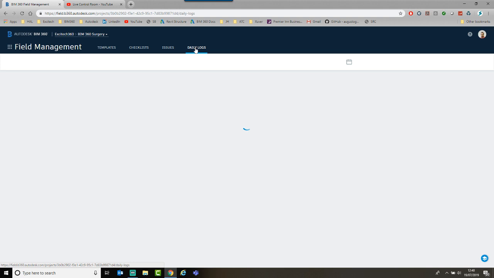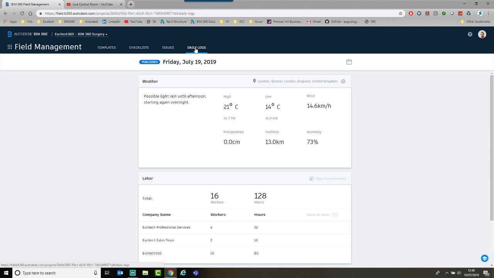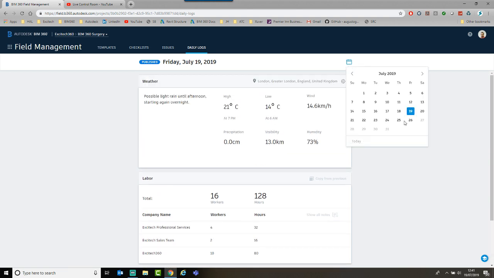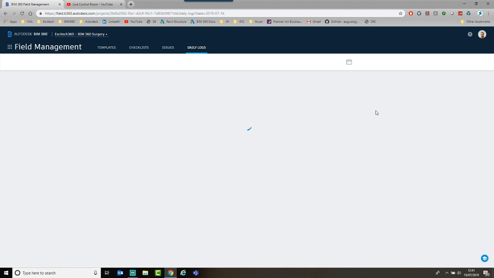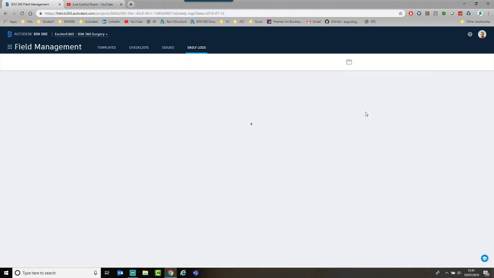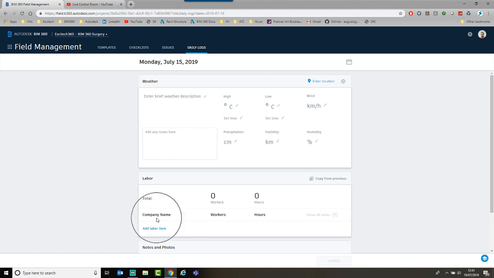So this is where we can log our labor rates and people and track everything on the site. Sort of two new little things in here. You can see that I've got the labor in for today, and if I select my calendar, we will see, I think on the 16th, I've got some in there. But if we go to, let's say, the 15th, so last Monday, you can see that the labor is blank.